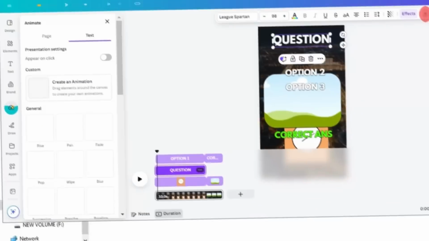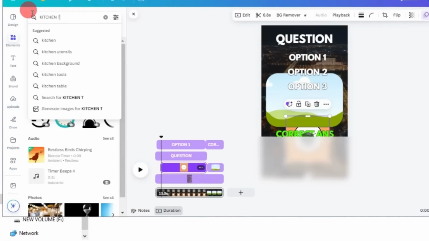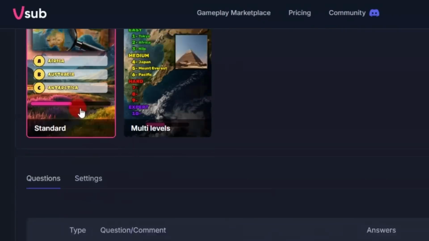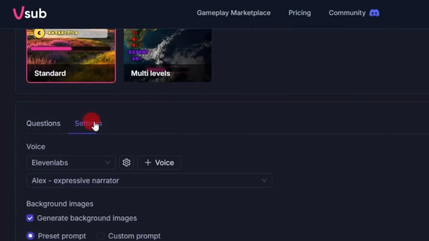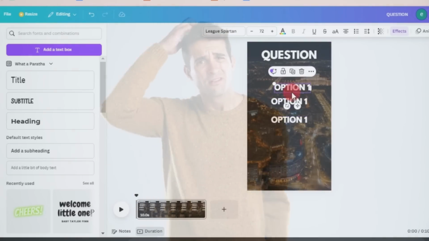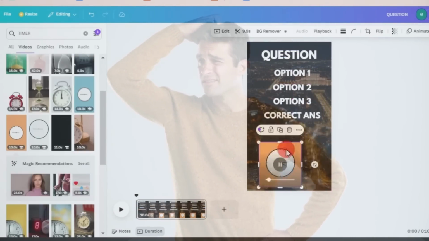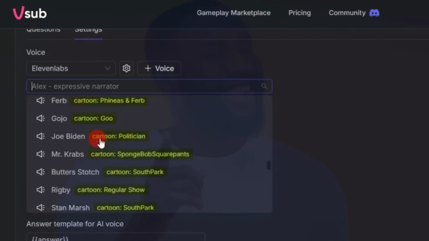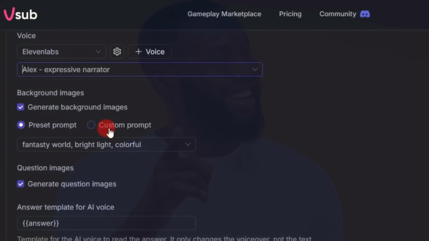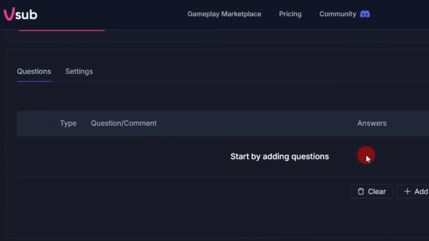Creating quiz videos manually with Canva takes time and effort, but with Vsub.io, you can get fast, high-quality results with AI power. With Canva, you manage everything: design, voiceovers, and subtitles yourself. However, Vsub.io offers AI voiceovers, automatic captions, and even AI-generated visuals, all within minutes.